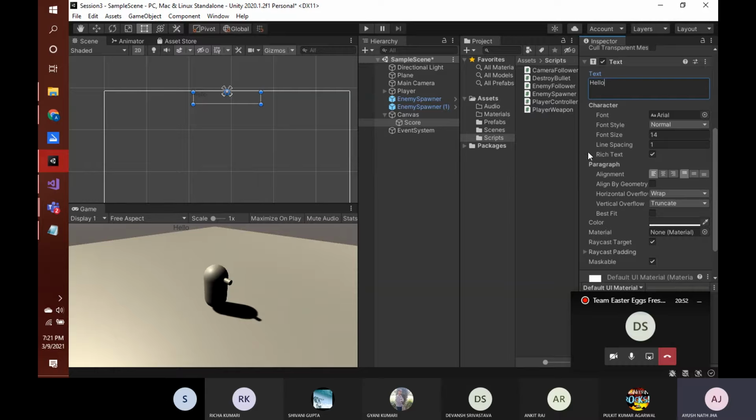Now these are the normal formatting options, like what should be the font. Currently it is Arial. For font style, we have normal, bold, and italic. Now we have this font size, which is currently 14, and it looks a bit small. So we will be increasing it to, let's say, 30. But you can see that if I increase it to 30, it vanishes.